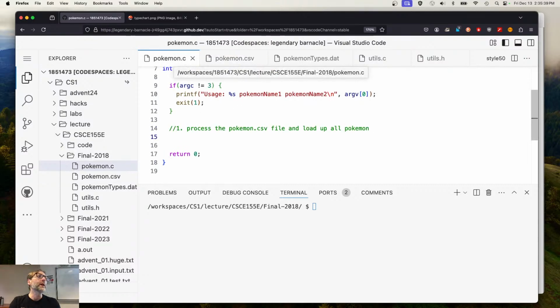So let me go ahead and create an array to hold all those Pokemon. Pokemon is equal to Pokemon call to malloc, right? Actually, what you could do here, if you really wanted to, since you're going to hard code it anyway, you could do 151, right? And you could get away with that. But this is a review, so let's do it in a proper way.